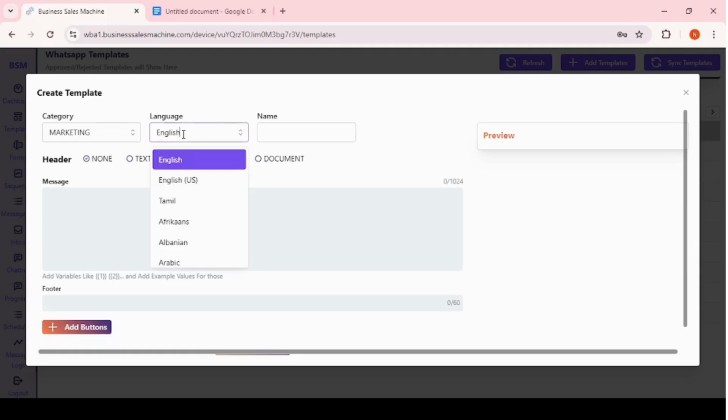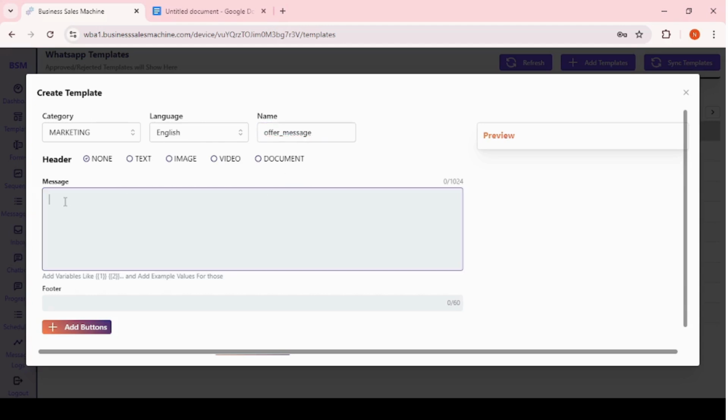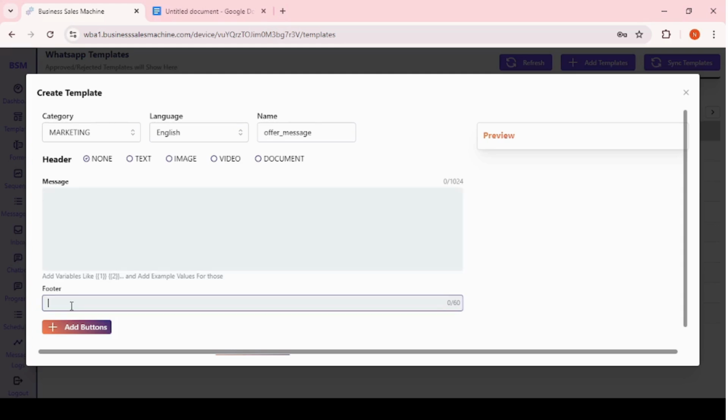You can choose the language, all the native languages are available, and you can give a name to your template. Maybe I'm giving it as an offer message. And you can choose the type of message you want to send. If you just want to send a normal message, you can add it, and you can add a footer.